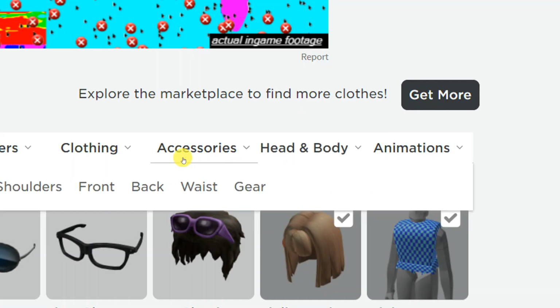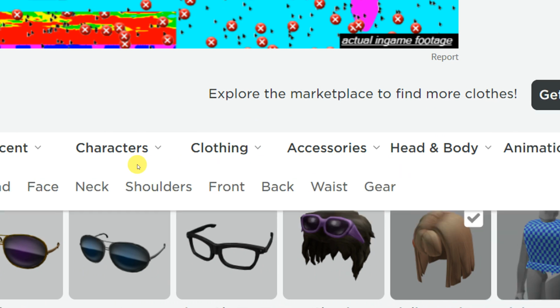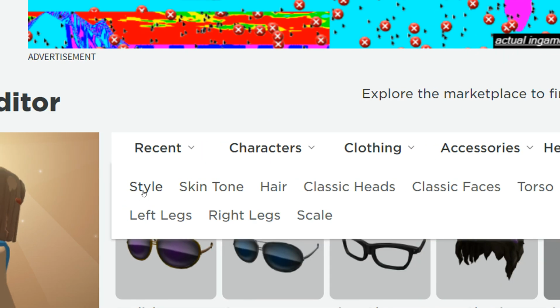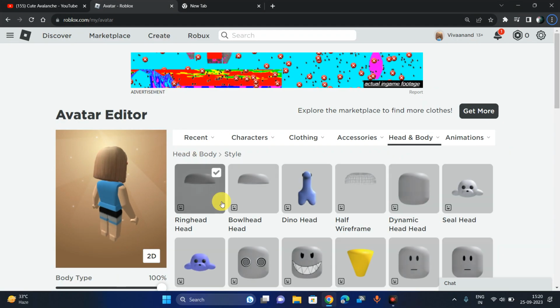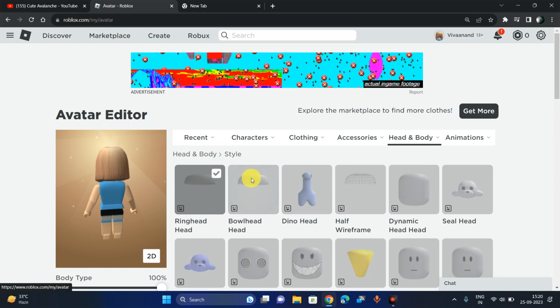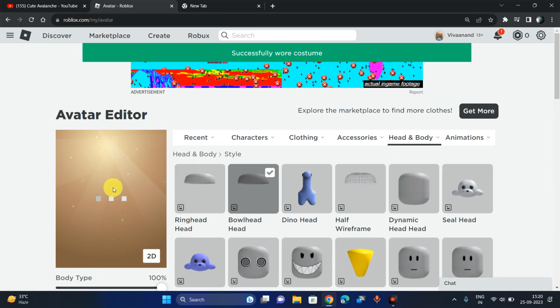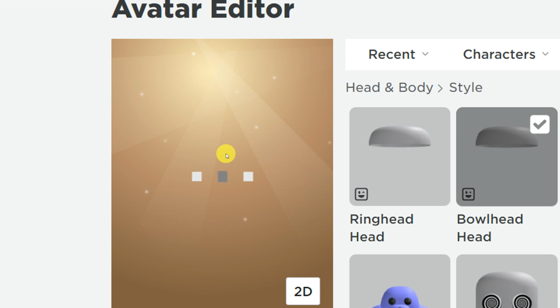Now go to head and body and go to style. Now let me choose this head. Let's see how it looks.